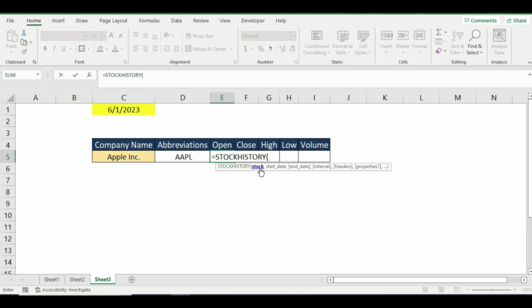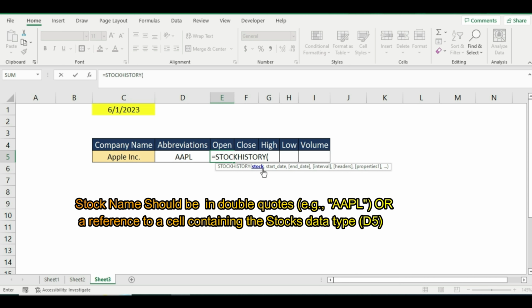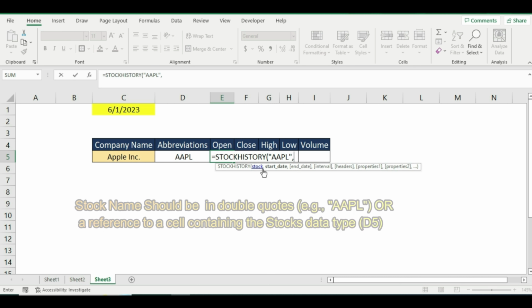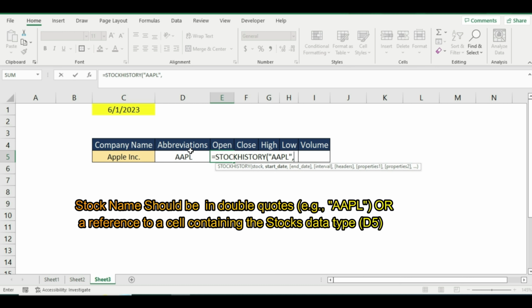It is asking me for the stock. So if you are going to type the name of the stock manually, you need to put it under double quotation marks like this. Or you can simply take the reference of the cell also.